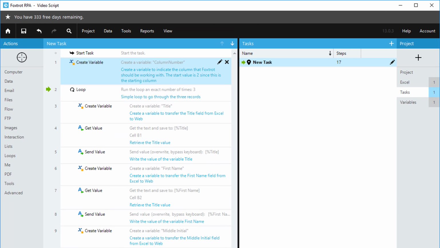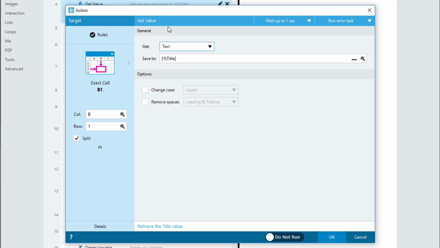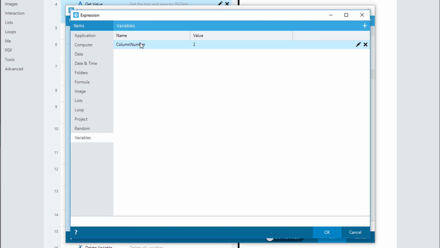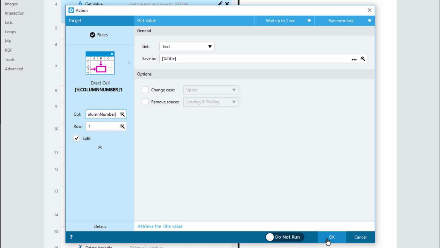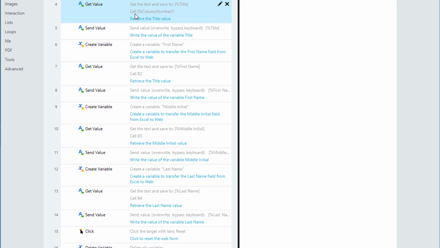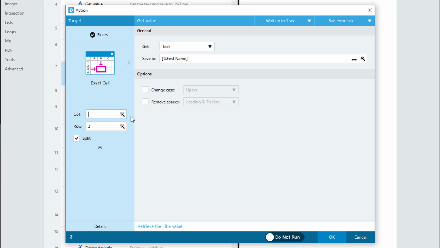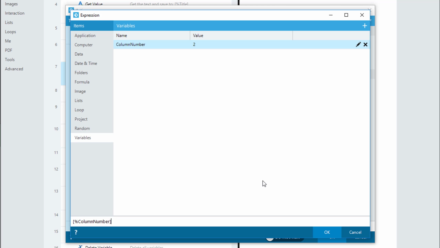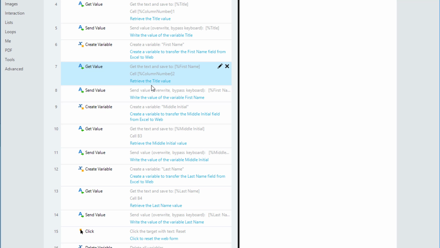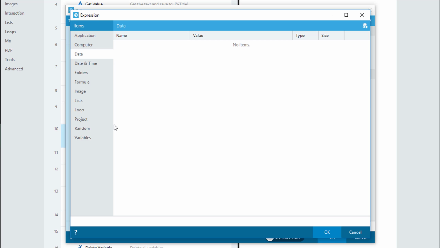So we've created a variable with a value of 2. So in our action stating that we're going into cell B1, we're just going to edit that action. And in the column, we're going to add our variable that says column 2. So now Foxtrot will be getting the value from column 2, row 2. And we'll change all corresponding get value actions to reflect this.